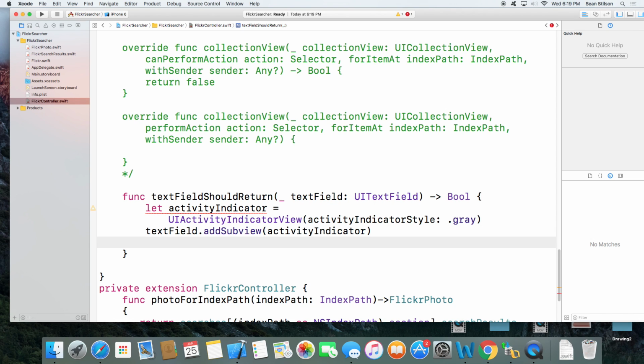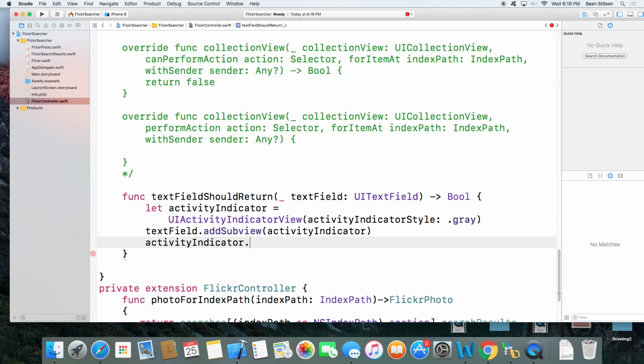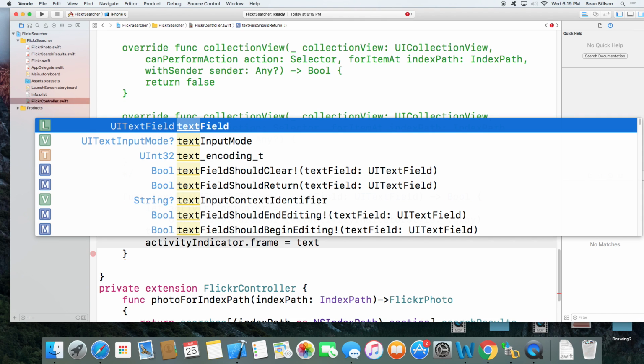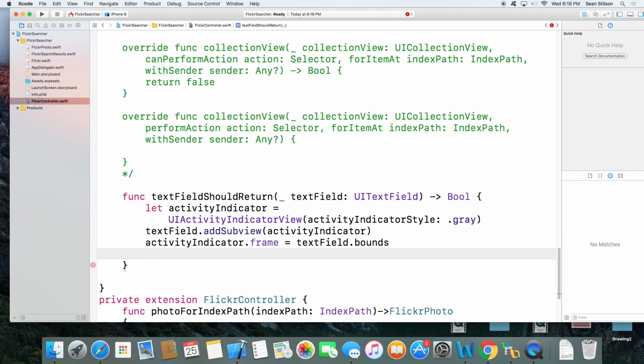So as soon as they hit enter, it's going to commence with the search. But before it does that, it's going to start up this activity indicator to let our user know that something amazing is going on in the background and they can't do anything. Oops. We need to tell it how big to be. So the frame on it is going to be the text field's dot bounds. I'll set it nicely inside the text field.